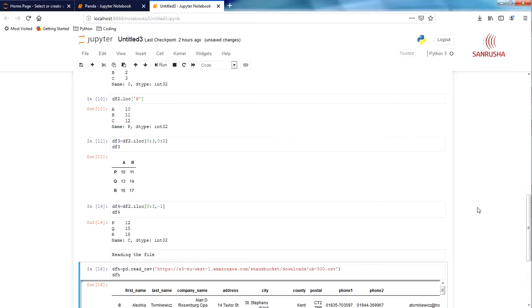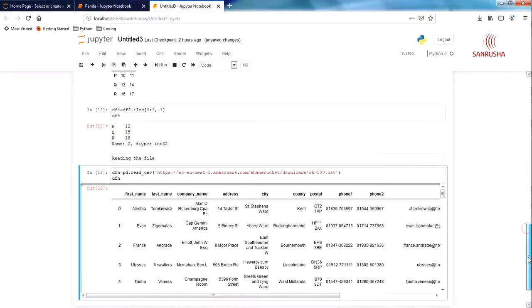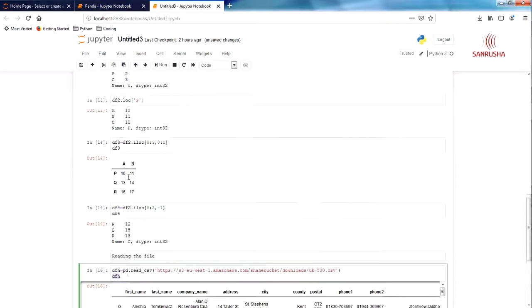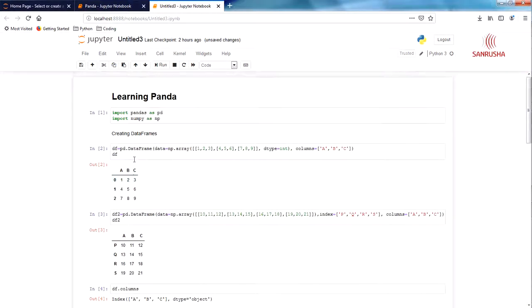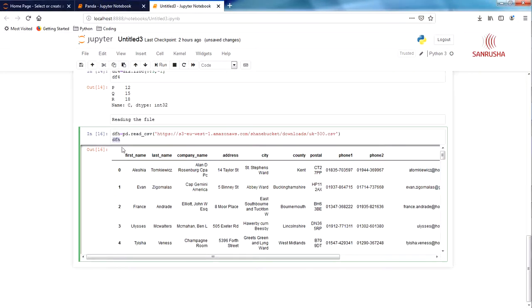Right here, you got that data in the data frame dfh, and now whatever operations you performed here on the data frame, you can perform the same kind of operations on this data frame. This is the first step in any machine learning. You first have to read the data, and then you start slicing, dicing and analyzing the data.